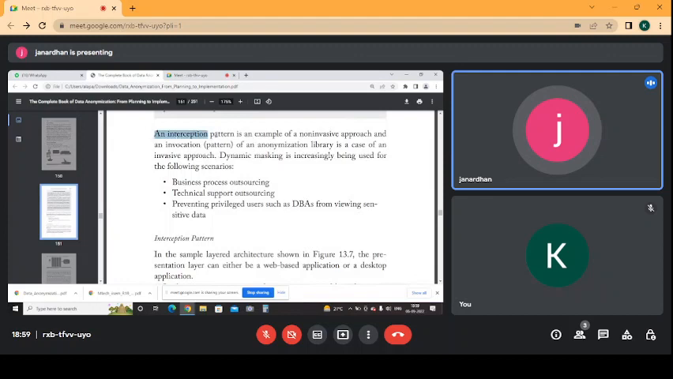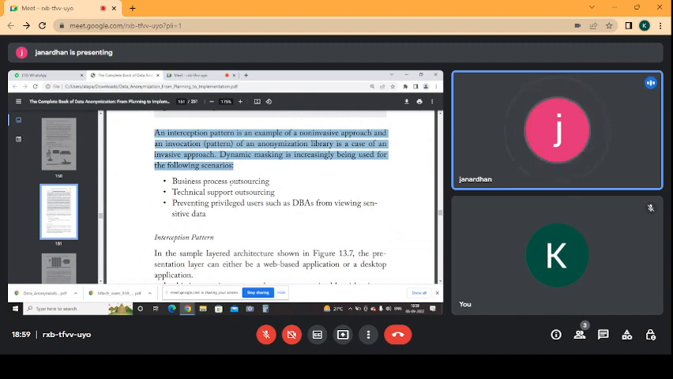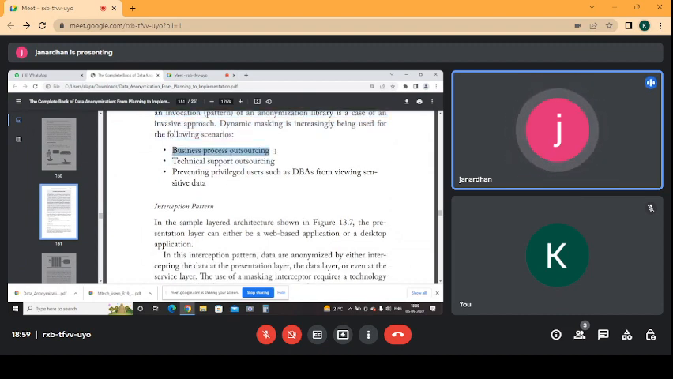An interception pattern is an example of a non-invasive approach, and an invocation of an anonymization library is a case of an invasive approach. Dynamic masking is increasingly being used for the following scenarios: business process outsourcing, technical support outsourcing, and preventing privileged users such as DBAs from viewing sensitive data.